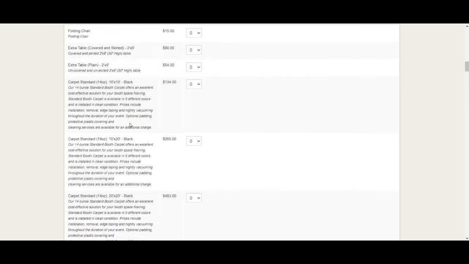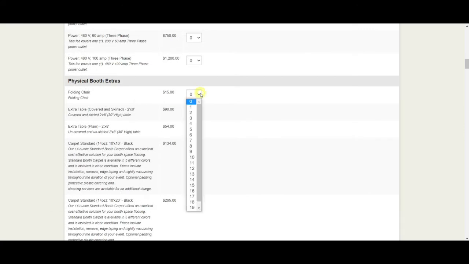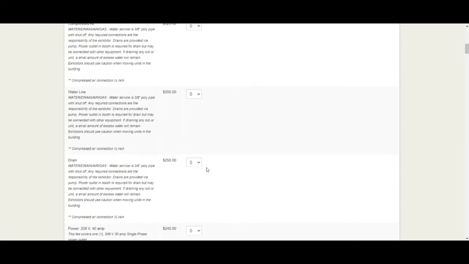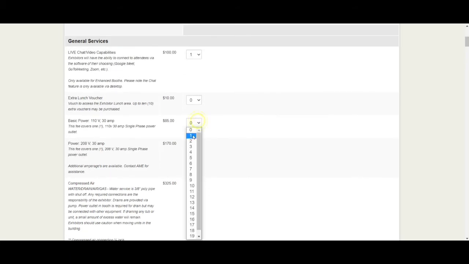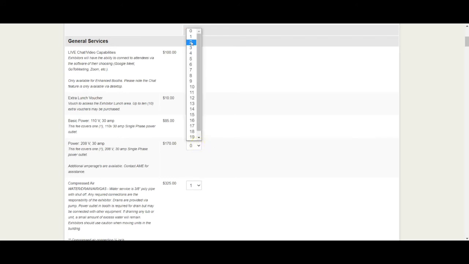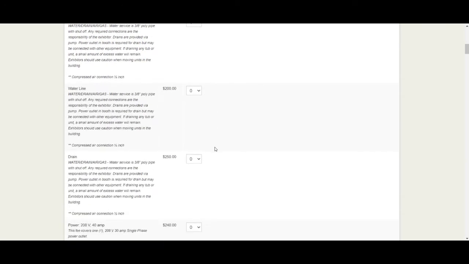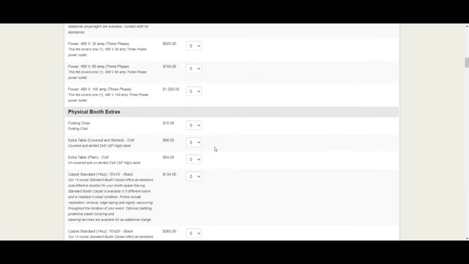For my purpose in this demonstration, we'll simply select an extra folding chair. I will need compressed air. I need basic power. Actually, I'm running compressed air and a few other things. I want to have 220 and I don't need any extra lunches. So we'll scroll down to select what else we need.